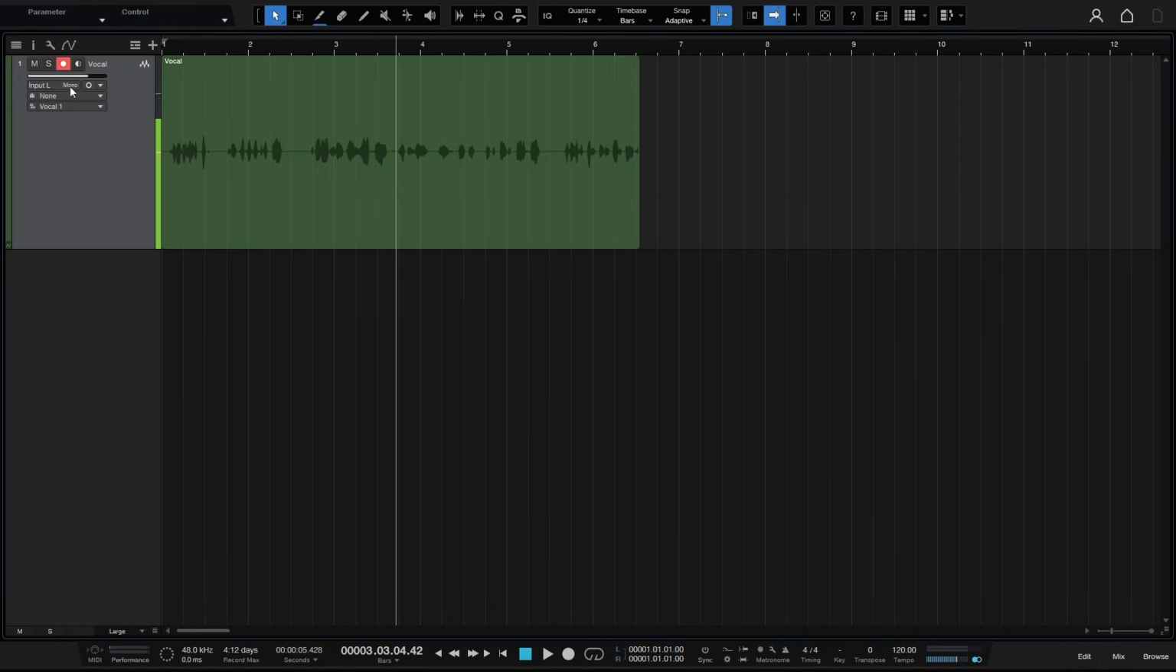Now, again, here we have mono. We created a mono, but we can always click on this circle and change our track to stereo if we'd like.